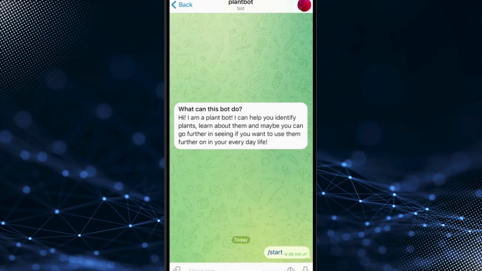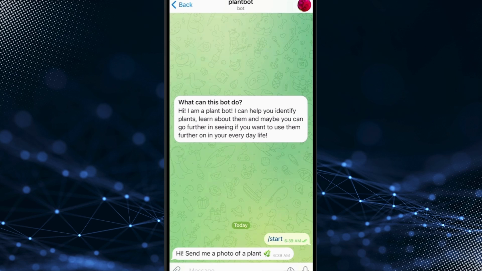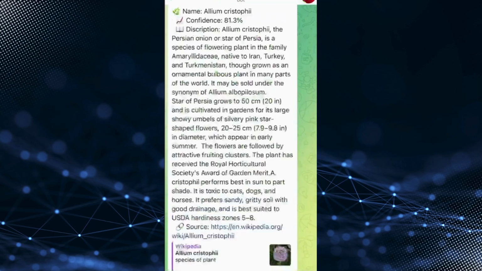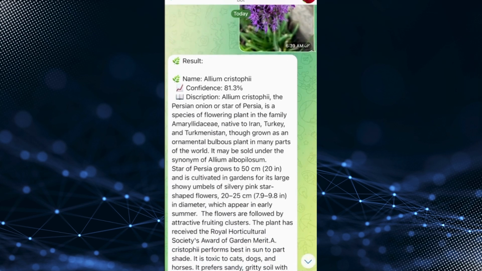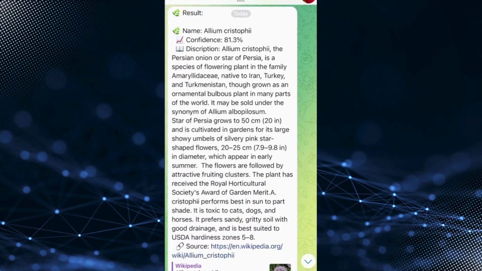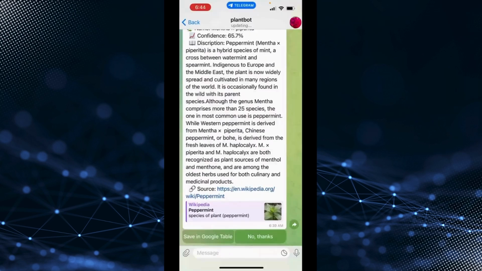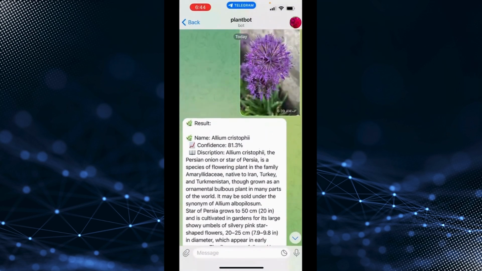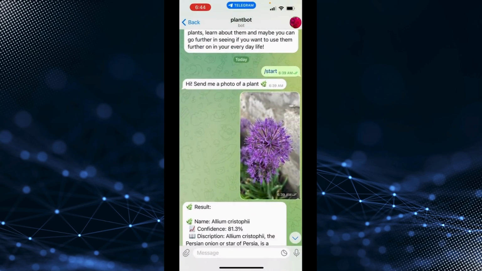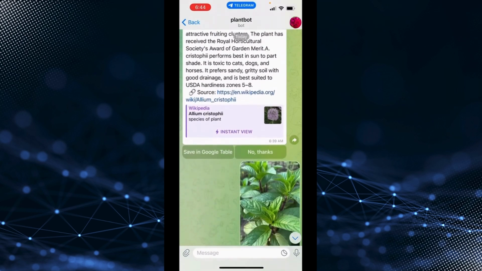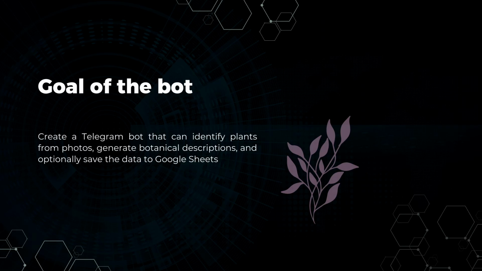Hi everyone, welcome to this tutorial where I'll show you how to build a Telegram bot that can identify plants using photos. You will learn how to integrate the Telegram bot API, Plant.id for plant recognition, and also Google Sheets for storing data if you need to store your data, all built with Node.js. So for the backend, we'll be using Node.js.